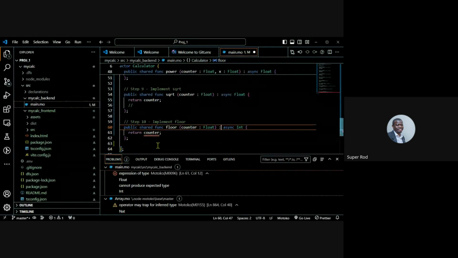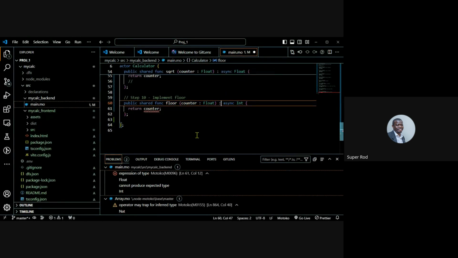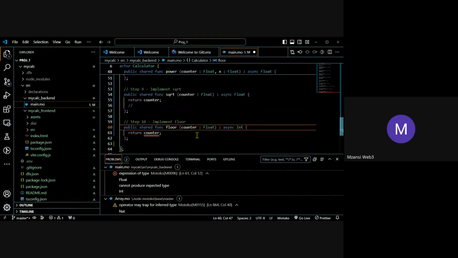Okay, return counter. It's highlighted. Yeah, see the error. So that one now needs to be fixed, like with the code here, to do the actual implementation.